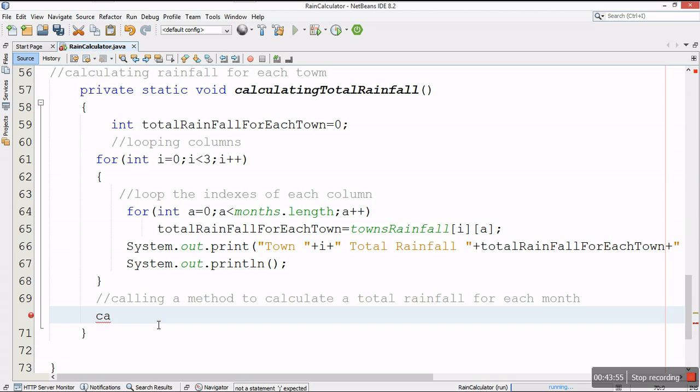So again guys, I want to call this method out. This one I'm going to calculate rainfall for each month.